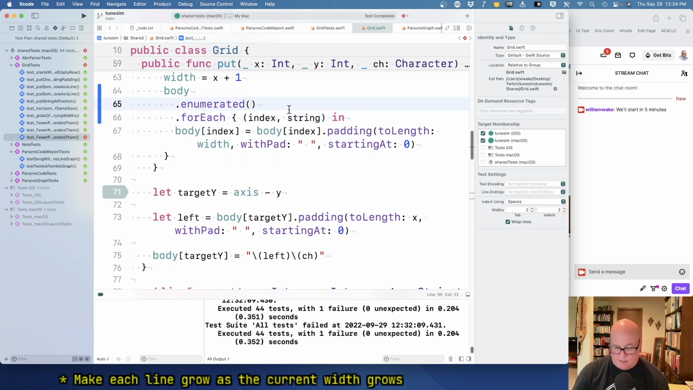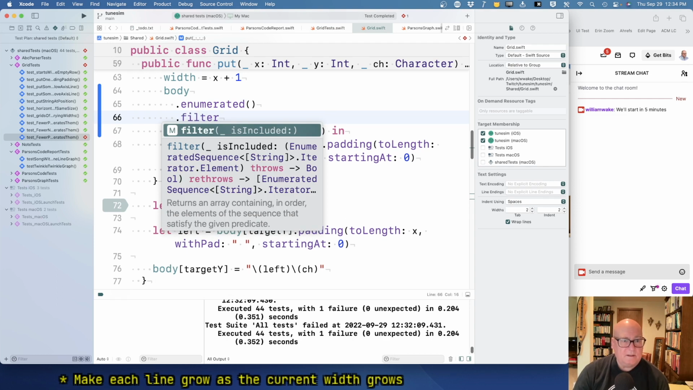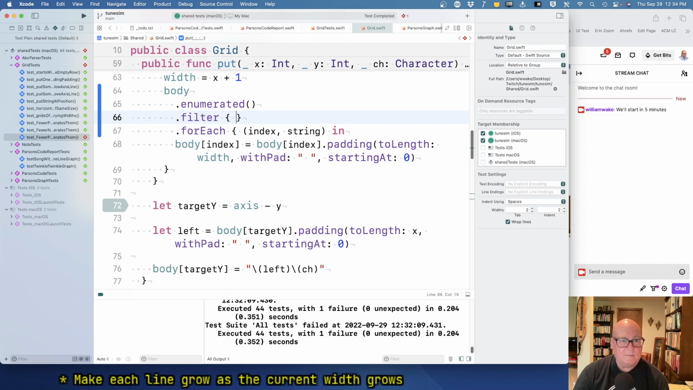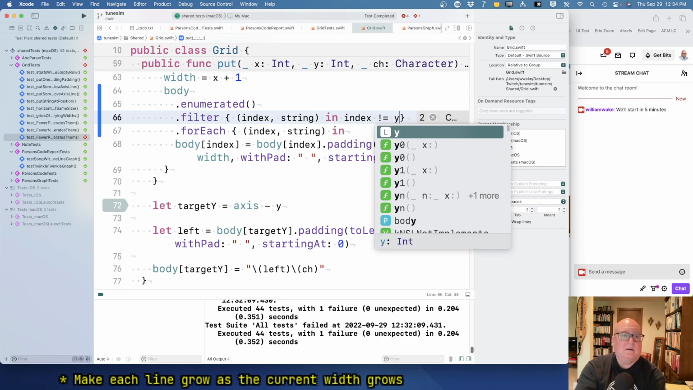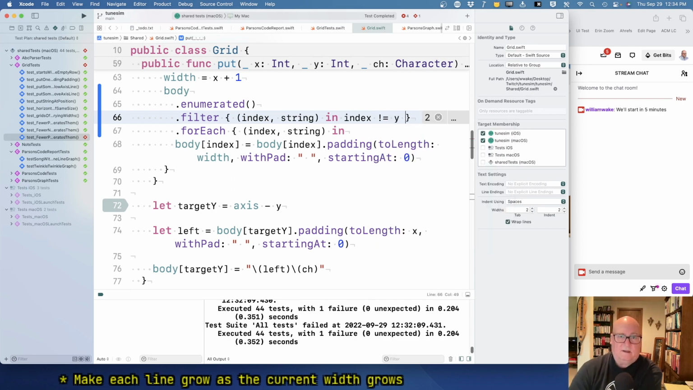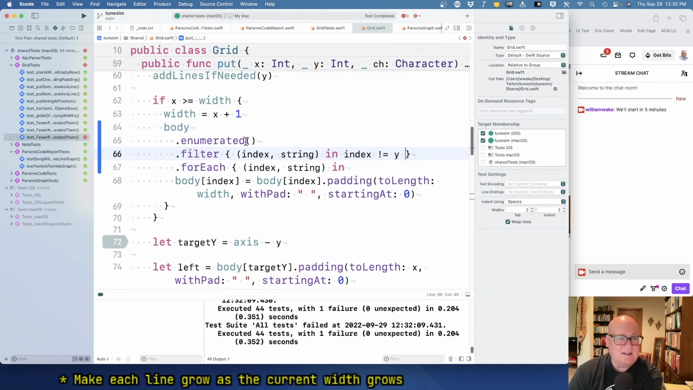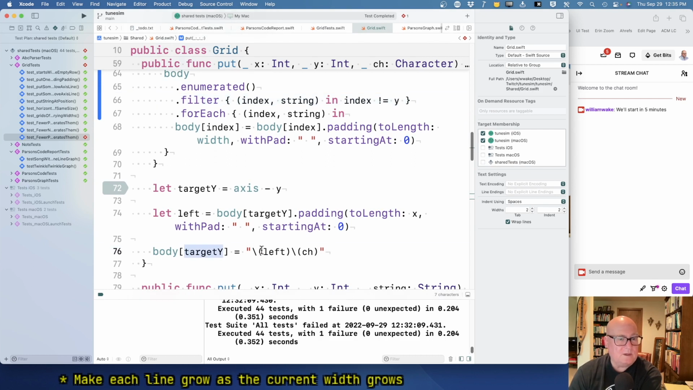What I'm going to do is filter, and is included, index string in index not equal y. Okay, so for every row other than the one I'm about to write to, and this is what I think will go away eventually. I know it's ugly now. Okay. Skip, include it only if it's not the index row, because that row we're going to put the body target with padding, which just doesn't need any padding, but we're going to put body target and add the character to it. Okay, so let's make sure that's correct.